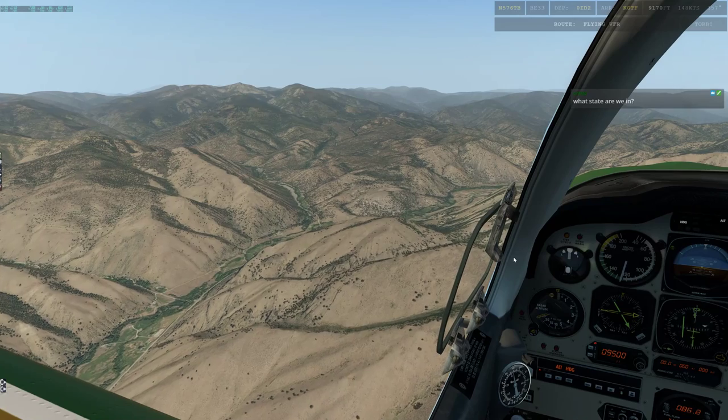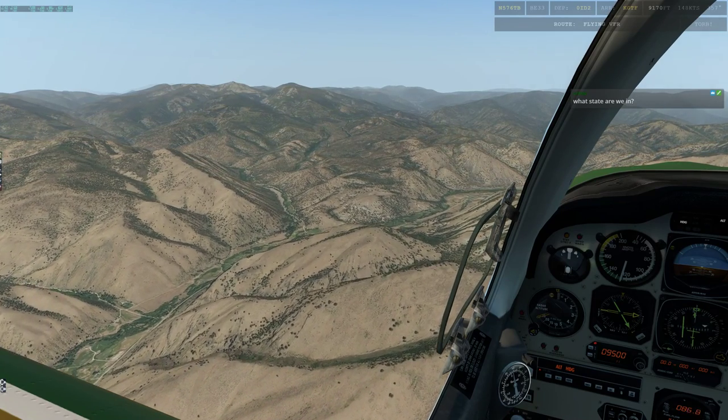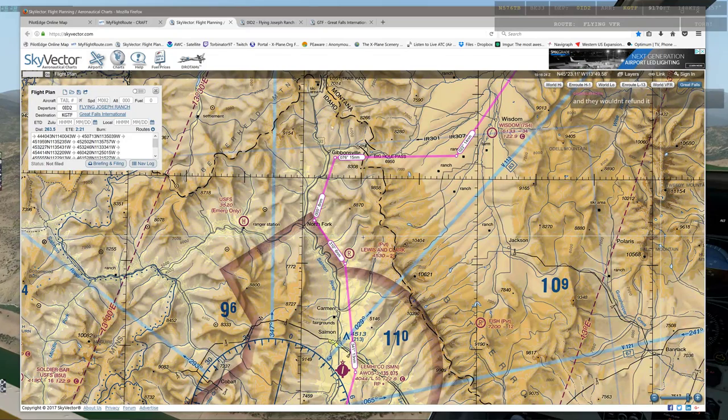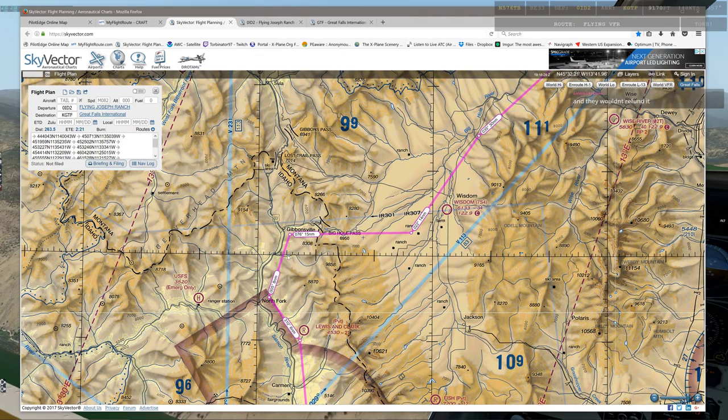We are in Idaho. Direct to Temple, join the Glacier 1 arrival. Pretty sure it's Idaho. Yeah, we're in Idaho, we're going to enter into Montana. So we're going to go from Idaho to Montana once we pass the Big Hole.